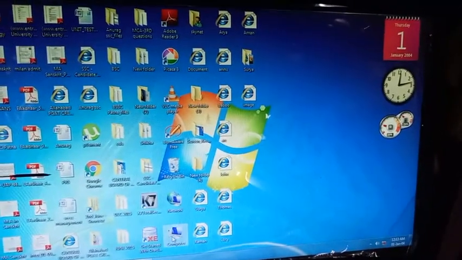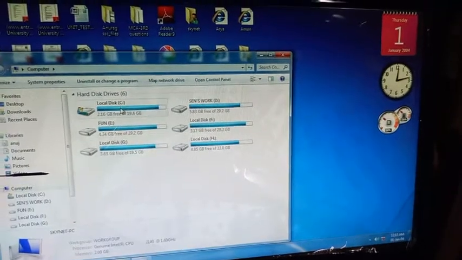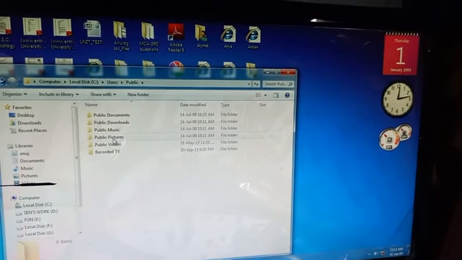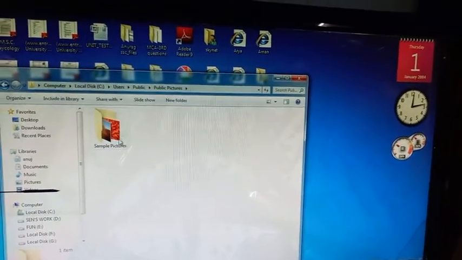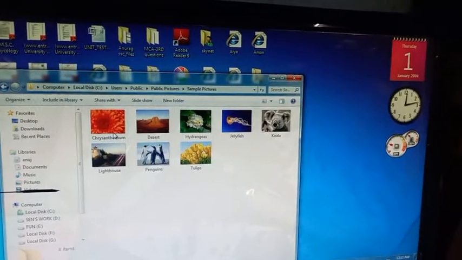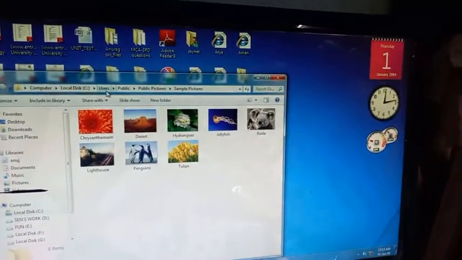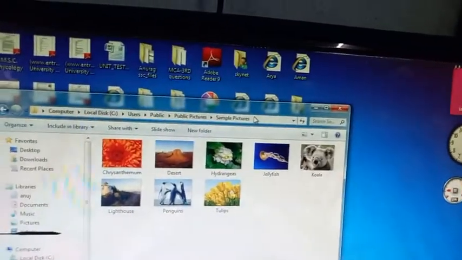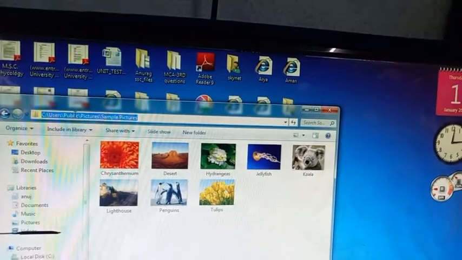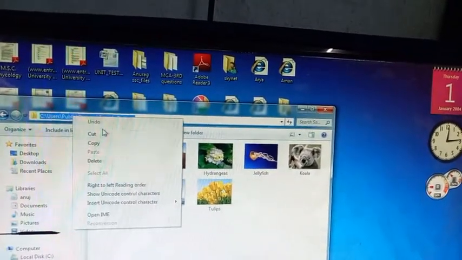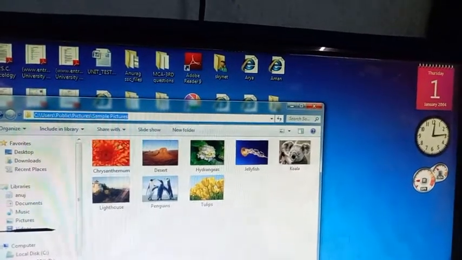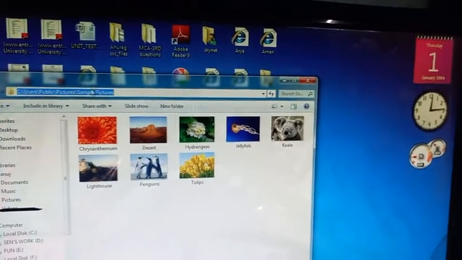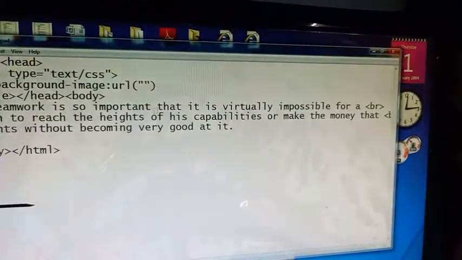Browse where our image is. Click on my computer, in C drive, users, public, in public folder, in public pictures, in sample pictures. Double click on it, and now click on this title bar, just here, just click. It is selected. Right click on it and copy it, and say we want to add this image, tulip. So first we copy the link and now we will open our notepad window.